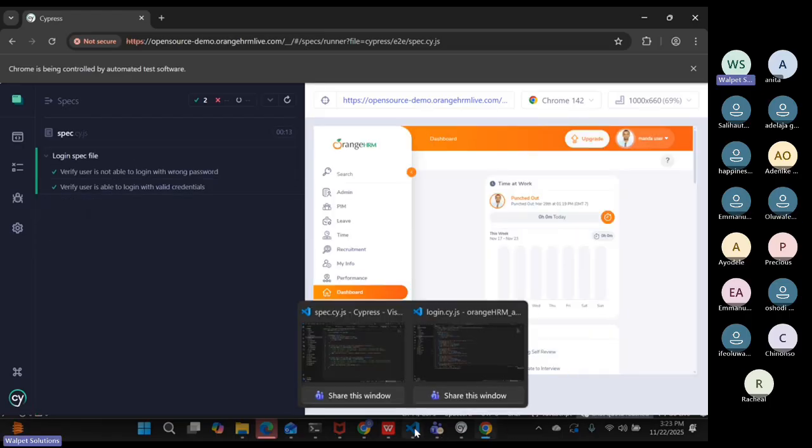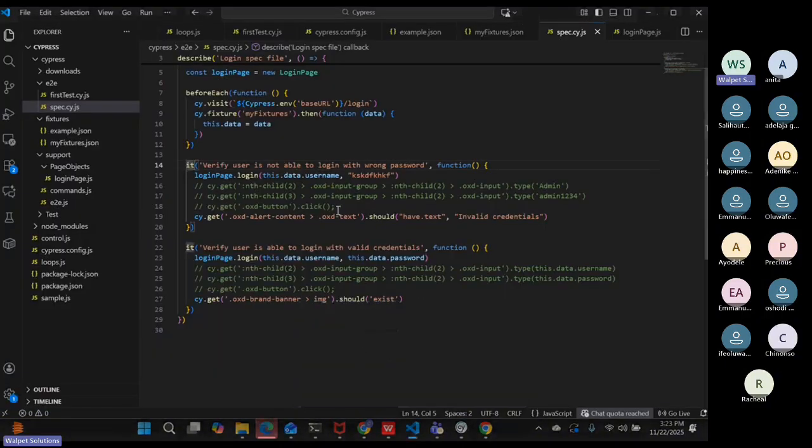So if you look at this now, this really makes our code easy to read. Very easy. This simply means that you go to the login page and you log in with this username and password, and then you validate that it emits an error, invalid credential. You go there again, you put in the right username, right password, and then you verify that the logo exists. Simple. Instead of putting all this gibberish here that will make things not easy to read.